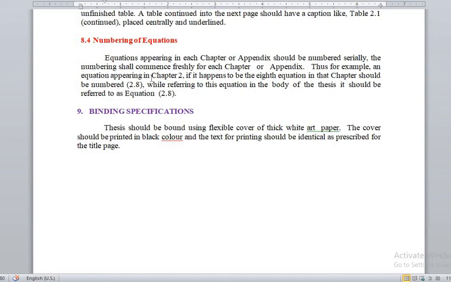If the equation is coming under chapter 2, you have to give 2.1, 2.2. Or if it is in the third chapter, 3.1, 3.2. So accordingly, you have to number the equations.